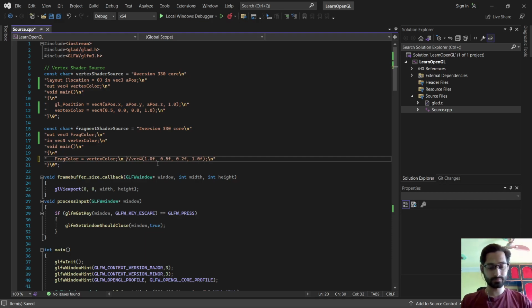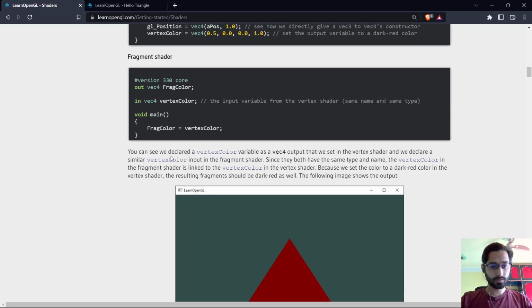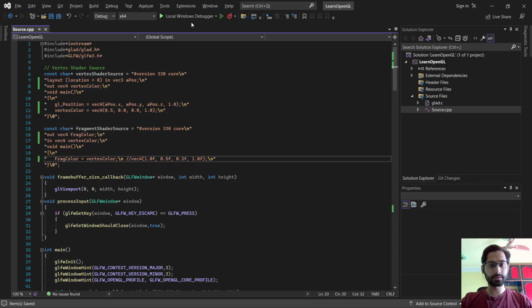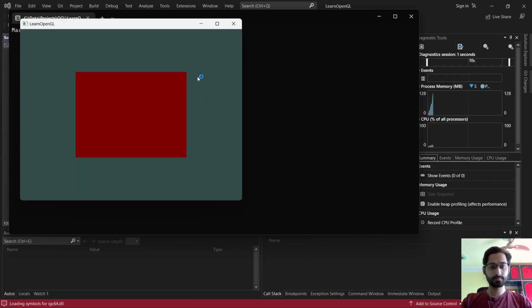I don't know if this commenting will work. You can see we declared a vertex color. Okay, now our rectangle should be red, which it is.